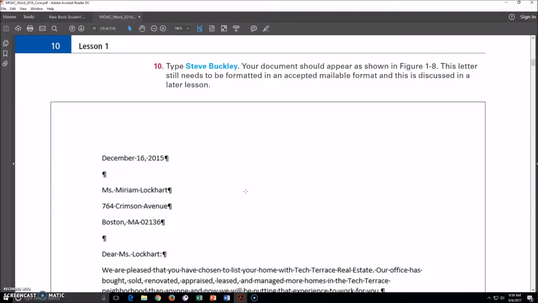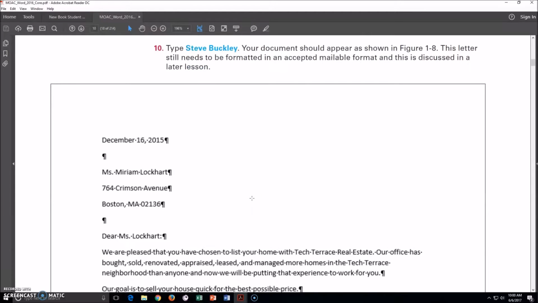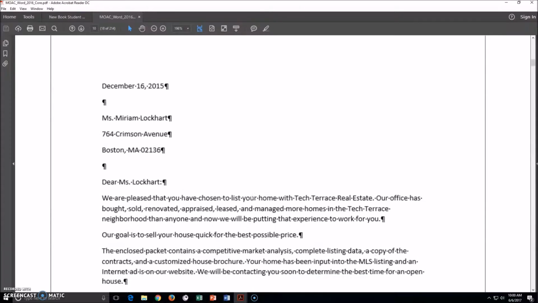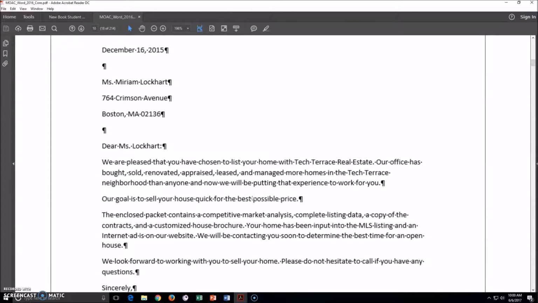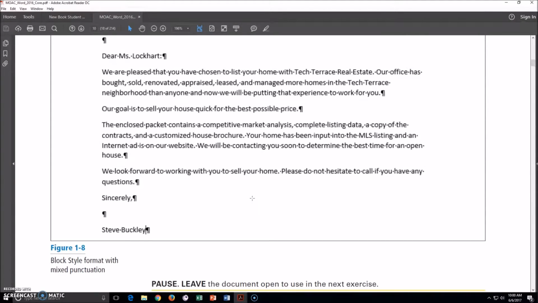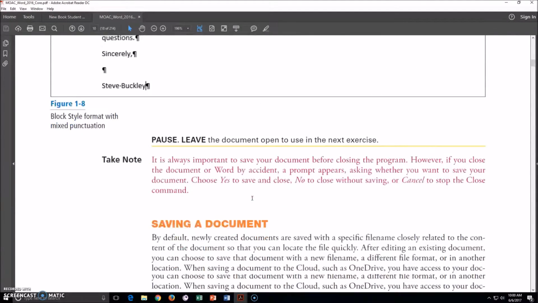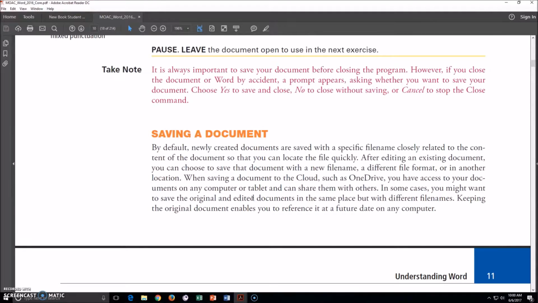Your document should appear as follows. This letter still needs to be formatted in an acceptable mailable format, and this is discussed in a later lesson. So your letter is going to look like this, except it will have today's date. Pause. Leave the document open to use in the next exercise.